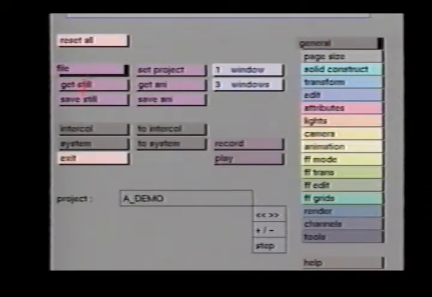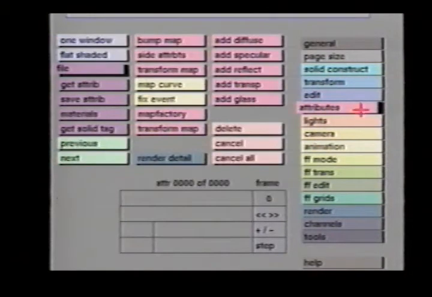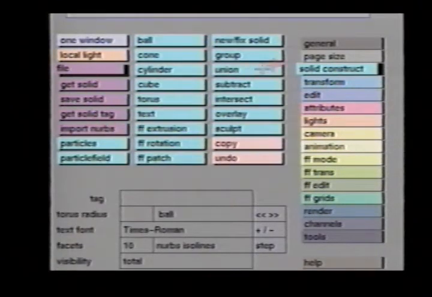For instance, you see we have purple buttons that involve file saving and retrieving. If I had an attribute that I wanted to save or retrieve, I could go to Attributes and I would look for the purple buttons, and that's where you know where to look for it. It's the same with your solid objects. They're always purple, they're always there.